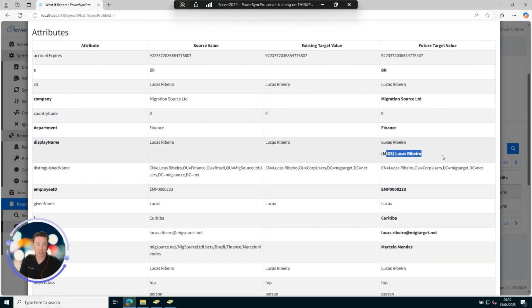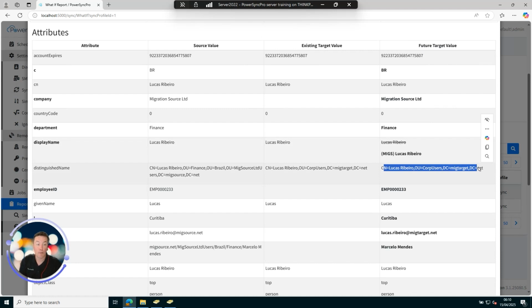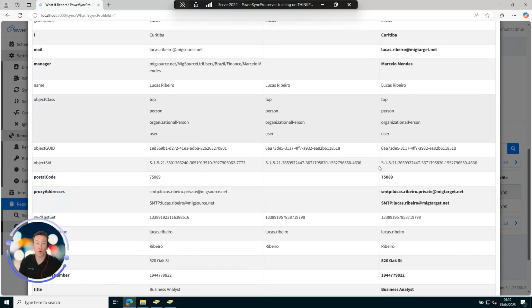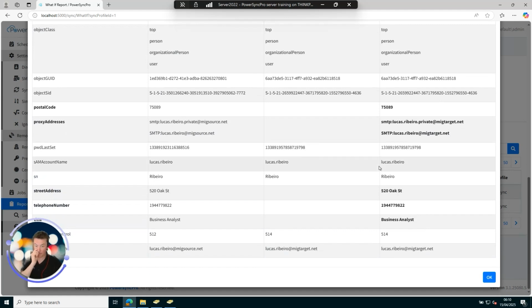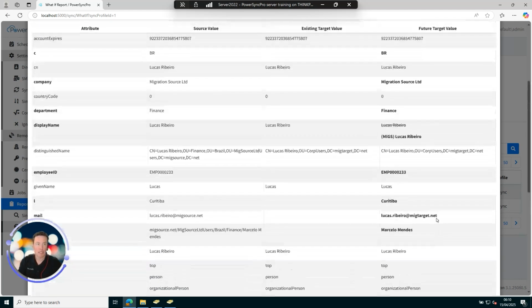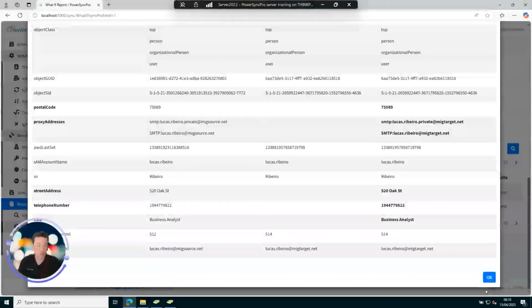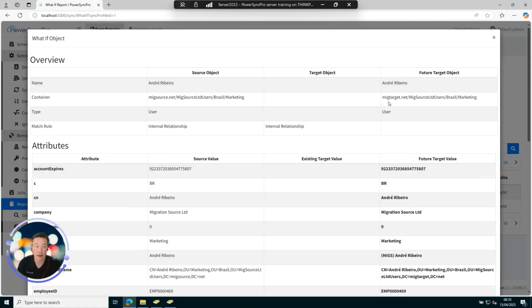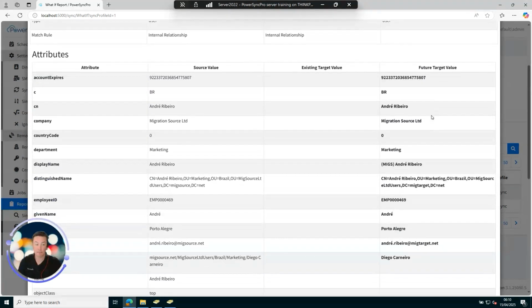So you see the display name is changing. Interestingly, the OU will be kept the same as the current target object. And then looking down, the mail and the proxy addresses and all of those other items are being updated as per the mappings. Let's have a look at another user, because I need to check which OU it's going into. Andre here. We have it going into the same OU structure because I changed that.